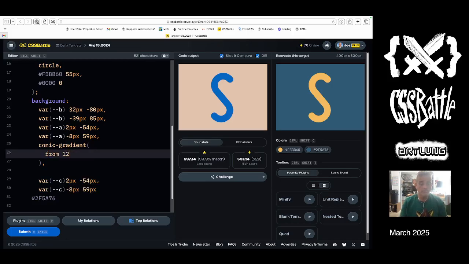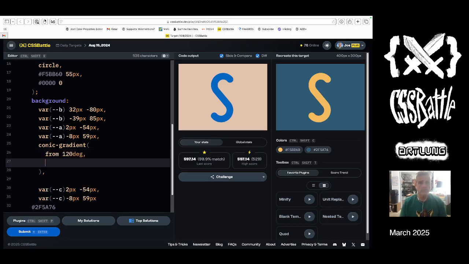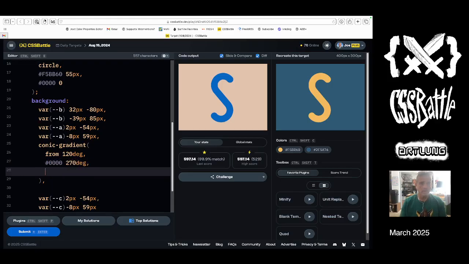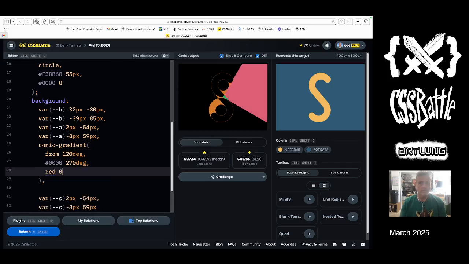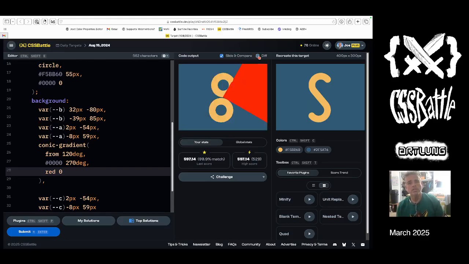From 120 degrees, transparent, to 70 degrees, and then red. This is conceptually what I'm trying to do. Okay, so I do that.